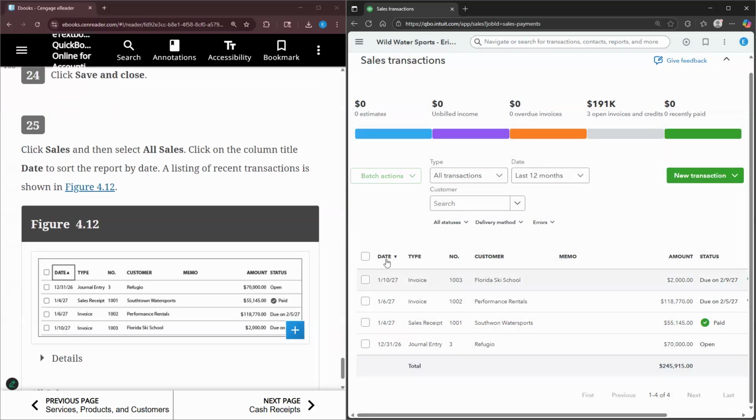So we see, and if we were to put it in order, so we see it the same way on the screen. We see journal entry number 3 from Refugio, 70,000 is open. We have a sales receipt, 1001 from Southtown. I'm missing a W from Southtown Water Sports. They paid us $55,145. We have invoice number 1002 from Performance Rentals of $118,770. And we have an invoice 1003 for Florida Ski School of $2,000.